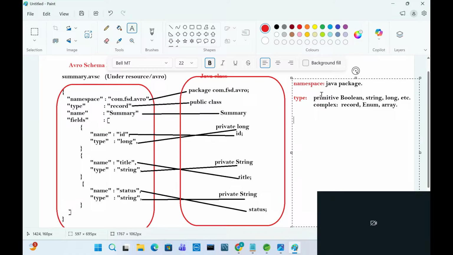So let's understand about name. What is name? Name is a class name.